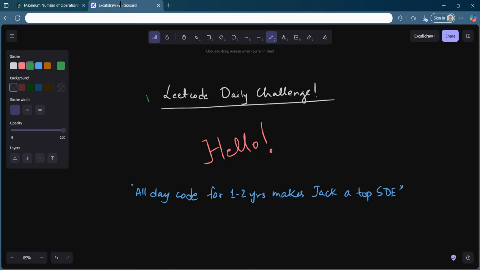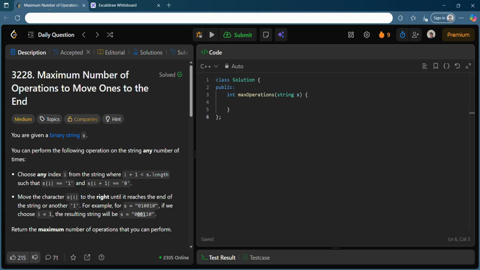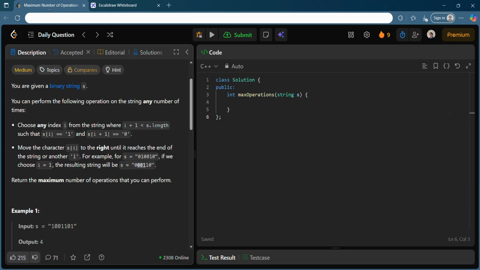So we will see today's daily challenge on Leetcode and try to solve it together. And today's challenge is a really simple one. So we will try to understand the problem statement at first. So, maximum number of operations to move ones to the end. Okay. So this time you need to maximize your operations, not minimize it.